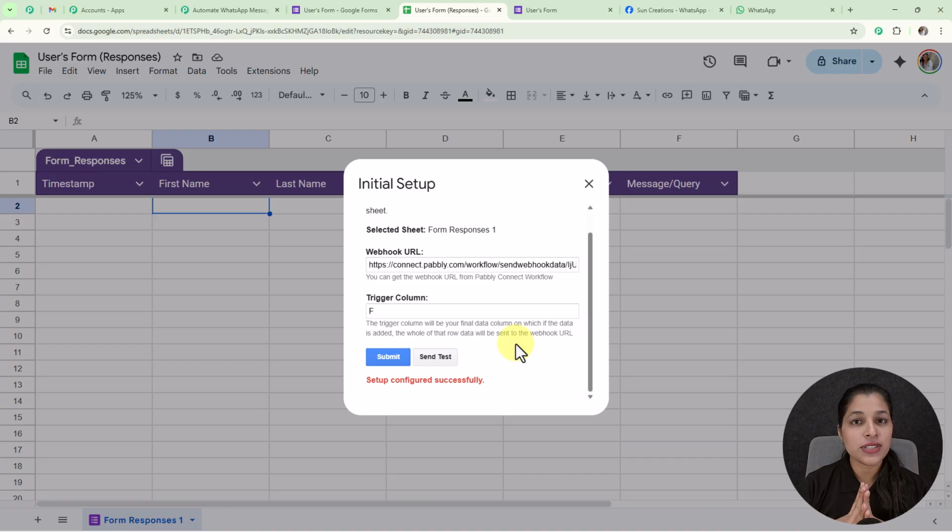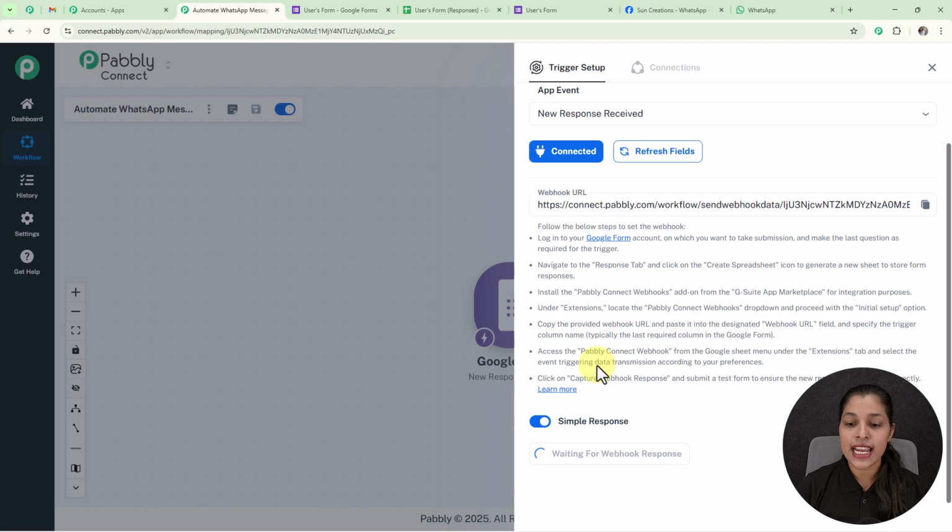Now we just have to send our test data, and for sending the test data we have to fill our Google Form. Here on my Pabbly Connect you can see it is waiting for the webhook response, and for providing the webhook response we have to fill our Google Form. So now let's move on to our Google Form and fill it.